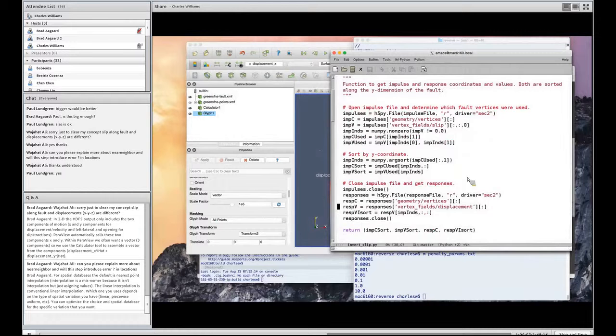Then we sort these. These are just convenience, or actually very handy, functions that you'll find in NumPy, which will give you the indices that would sort an array. And here we're sorting it by the y coordinate. And so then we have sorted arrays, your sorted coordinates, your sorted values. Then we just close that file.